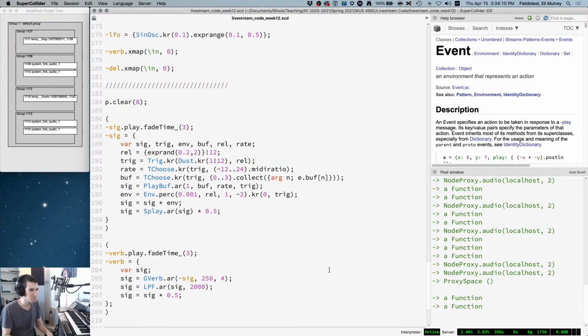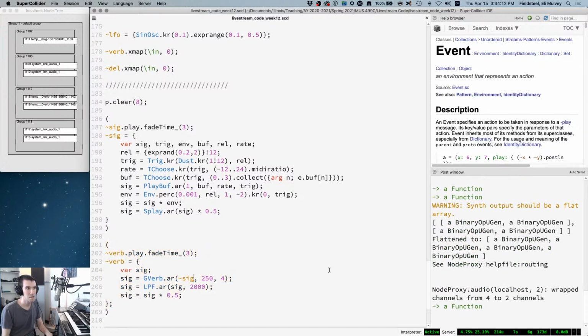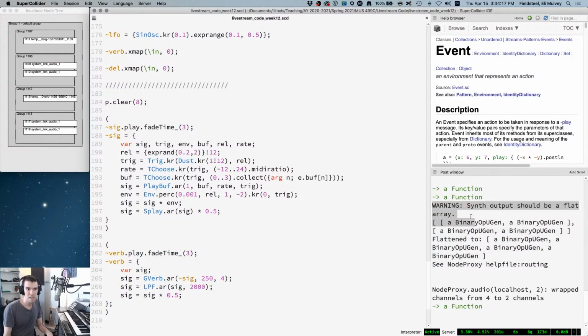It's going to give us a channel problem here, I think. It works, but we get: synth output should be a flat array, wrapped from 4 to 2 channels. The reason we're getting this is because Gverb expects a monophonic input and outputs stereo, and sig is outputting a stereo signal. So what we need to say is something like sig.ar and then the number of channels here.